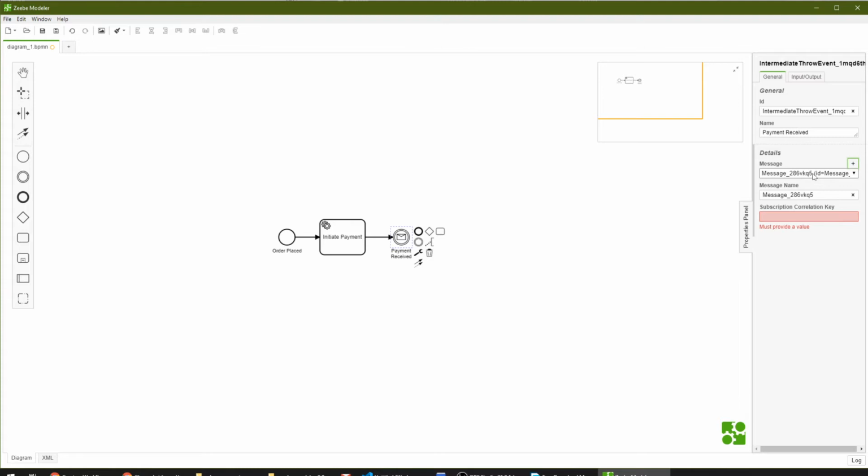I will now see two fields in the modeler: message name and subscription correlation key. Let's give the name a self-explanatory name, payment received, and then correlation key.